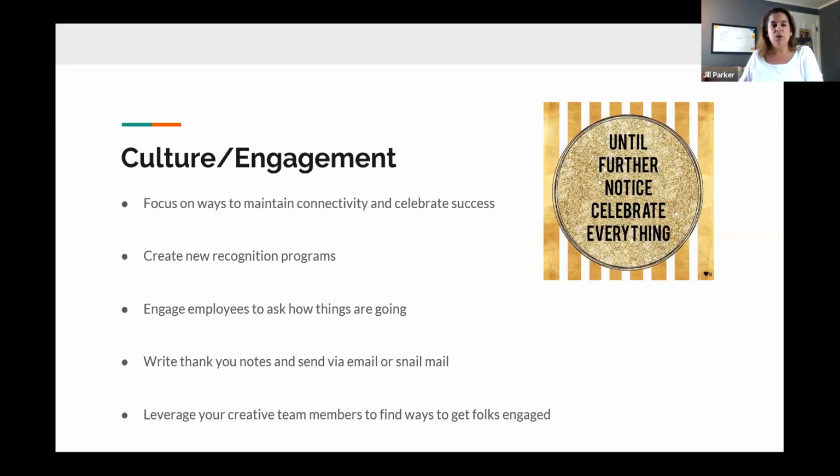And then also, don't try and figure it all out yourself. If you have some creative folks on your team, leverage them to find creative ways to get folks engaged. I was talking with a leader the other day who has a team of about 22 people. They're all working from home. And she said, Joan on our team is the most creative. So I said, Joan, if we were going to be out of the office, all working remote for the next 12 weeks, how would you make sure that everybody stayed connected and we continued to grow as a team?